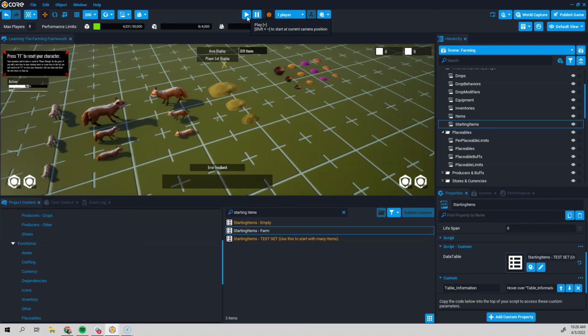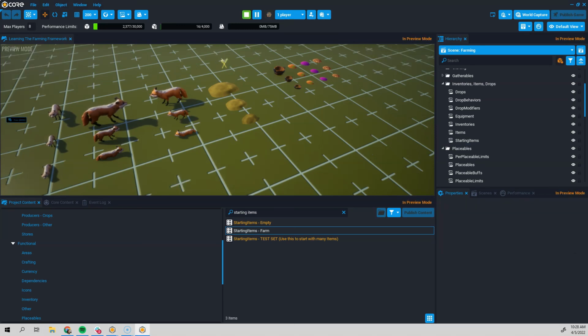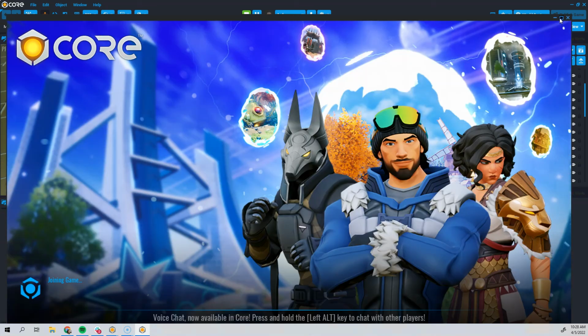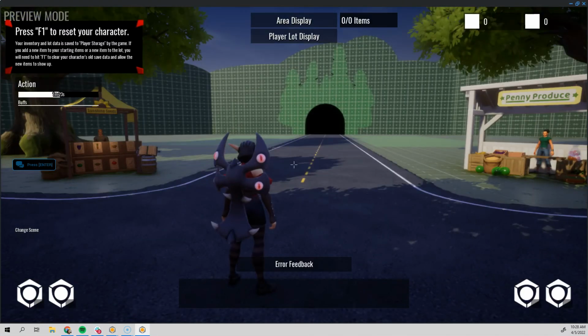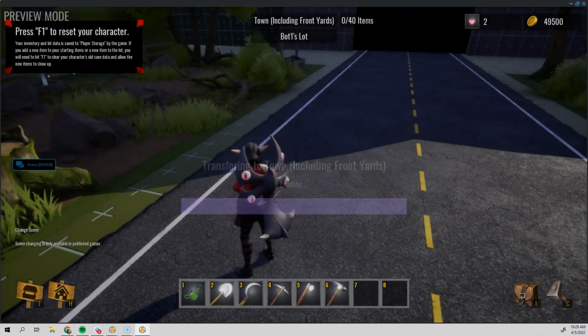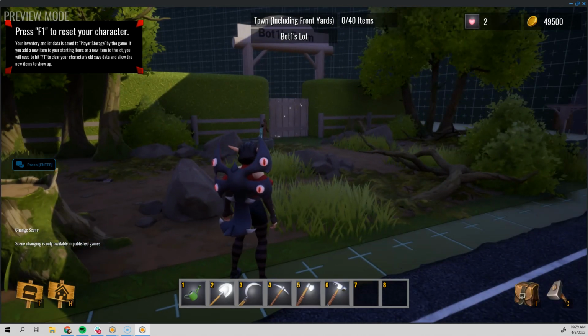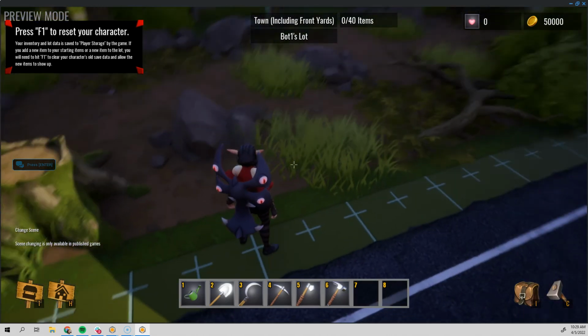Now we're going to hit play again. When we play test something like this, where we've changed starting items or something that's given to the player initially, remember to hit F1. That's why it's up in the corner there in that giant black box, so you don't forget, because you can't see a data change if you haven't hit F1.